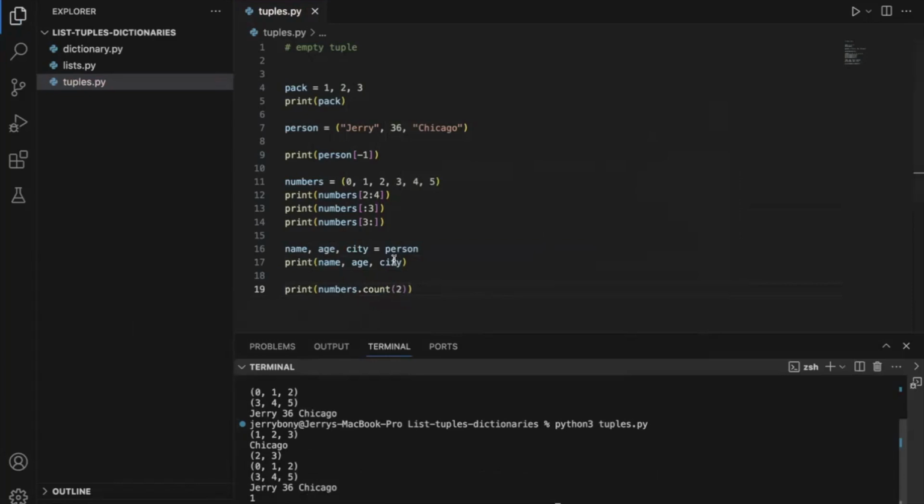But what if I add 5 in this, and then I pass 5 here? How many times should this show up? It should show up twice. So if I rerun it again, you'll see 2.